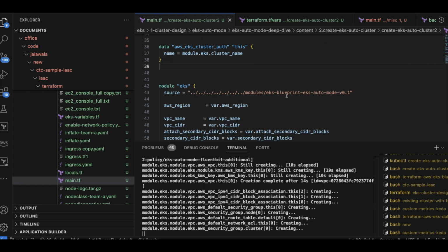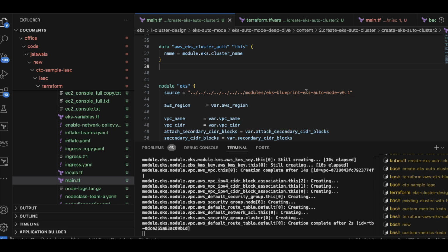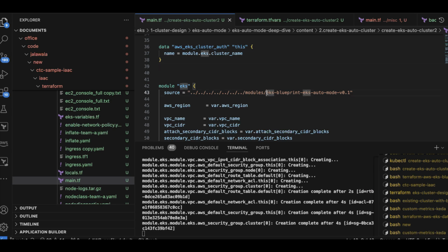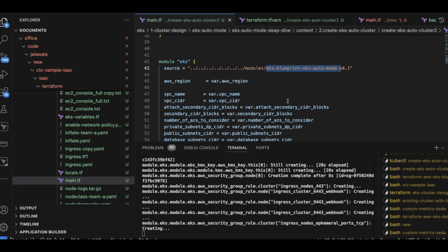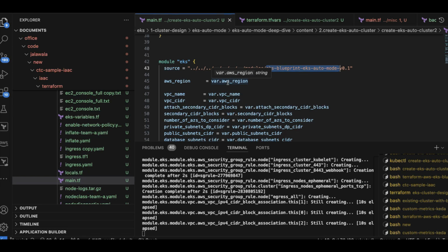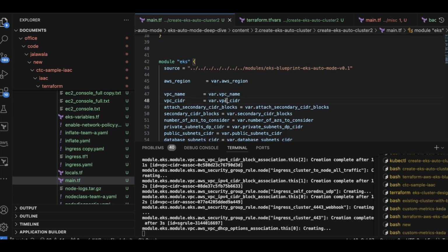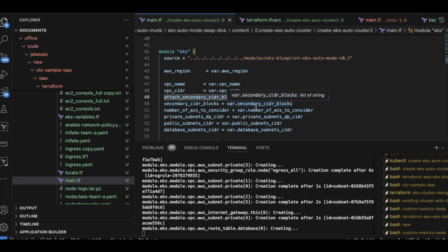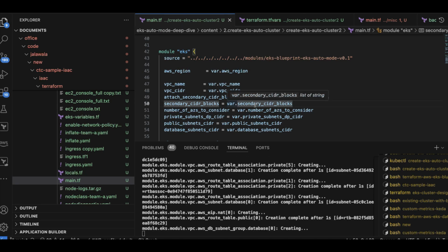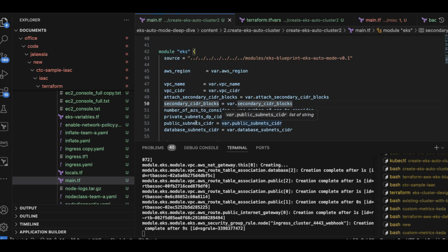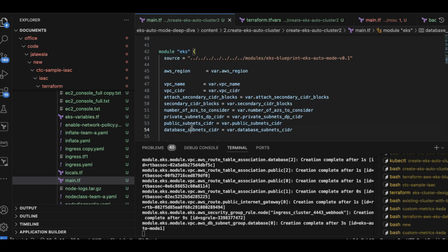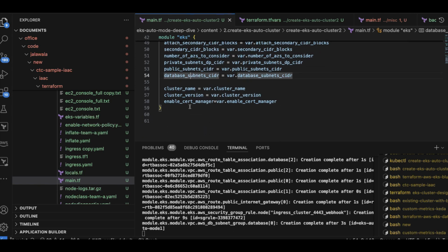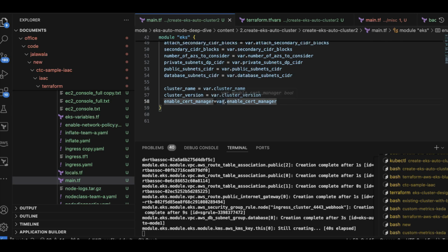It is based on Amazon EKS Terraform blueprints. So this is the name of the module, EKS blueprints, EKS auto mode version 0.1. Okay. So some of the parameters I'm passing is the region, the VPC name, CIDR, and attach secondary CIDR blocks, and the secondary CIDR blocks itself, number of AZs to consider, private subnet, public subnet, database subnets. Okay, cluster name, cluster version, and enable cert manager. This is true by default.